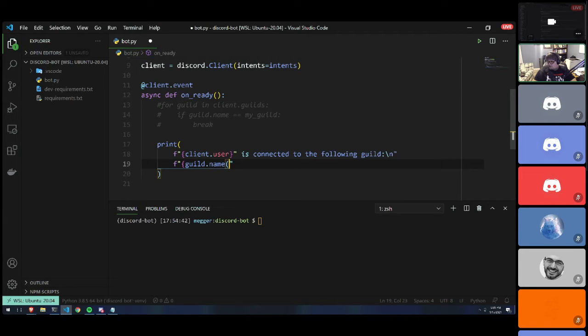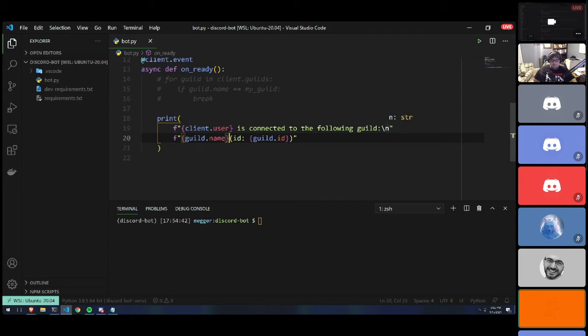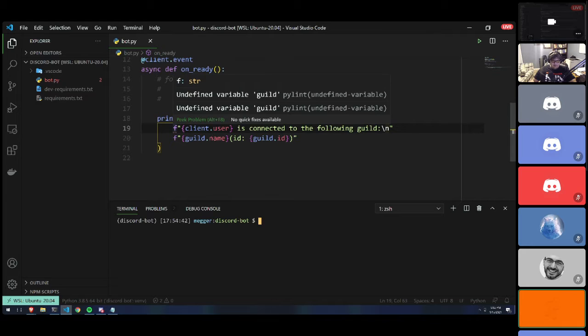Oh, my F strings, they hurt so much. I did them wrong. There we go. guild.name. And then I did id: guild.id, end quote. Save. Nope. I think you need to close your F string curly brace on this. Oh yeah, on that line. Aha! I do, don't I? Yeah, you're right. Ugh, F strings. I don't know that you can have \n in the F string either. I think you can. Yeah, I think it works. We're going to find out.